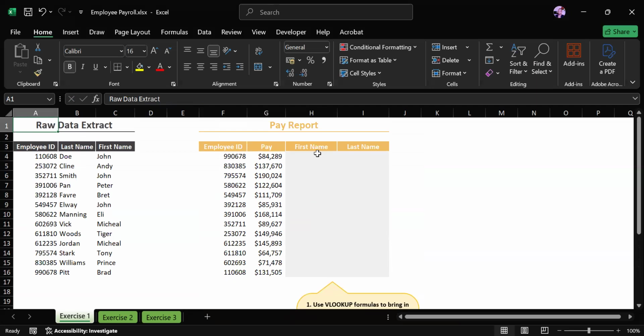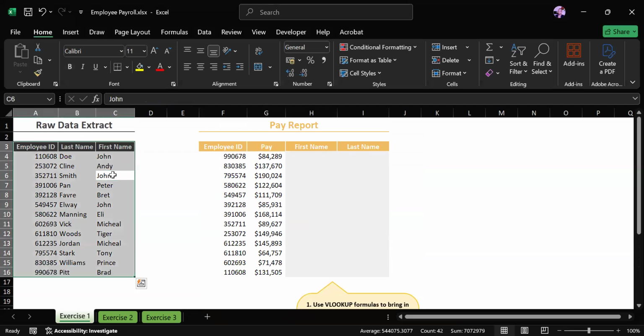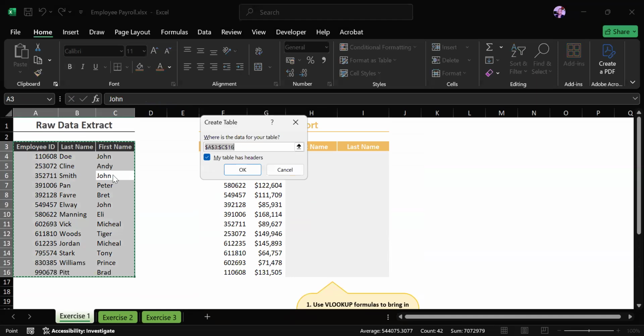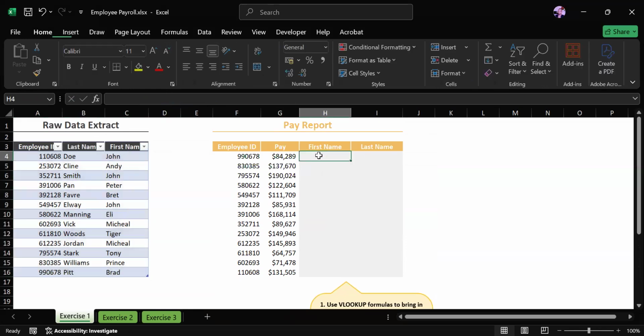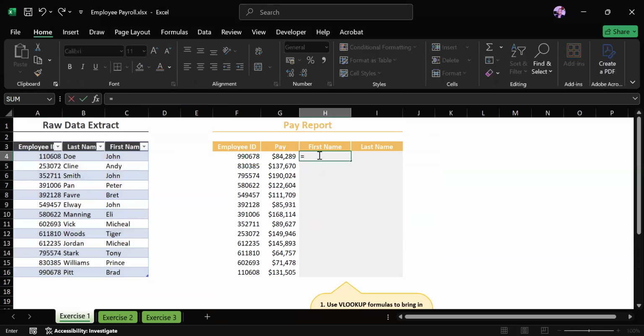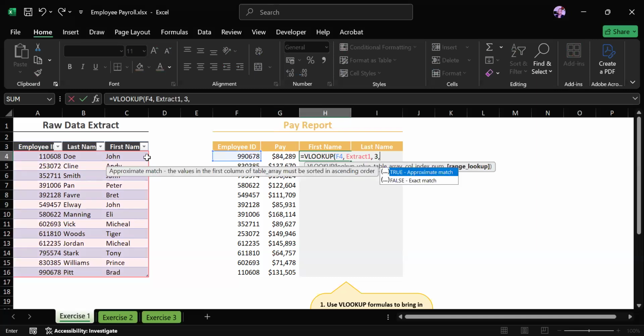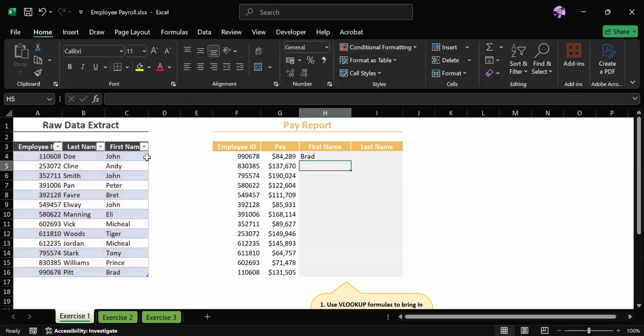Did I open another file? No. Let me do it again for those that are just joining. So Control T, and then I will call this Extract 1. We are using VLOOKUP, so it's going to be equals VLOOKUP. The lookup value is F4, and the table array is Extract. The column index number for the first name column is column number 3, and then we want it to be an exact match. And then we'll match the employees with the ID.